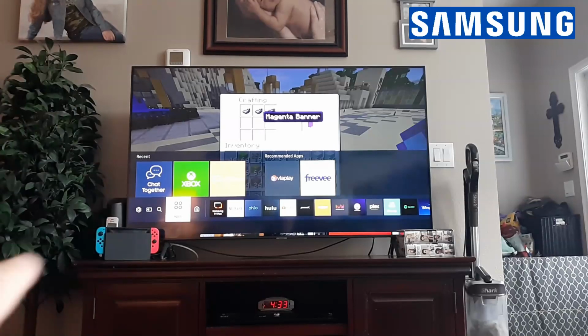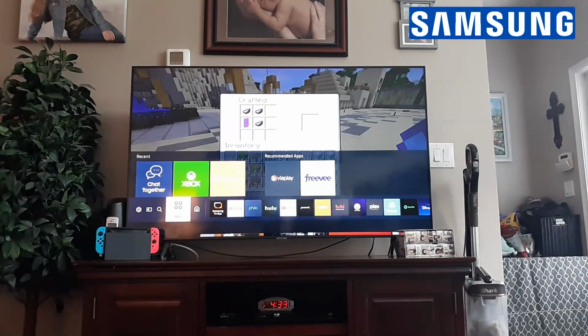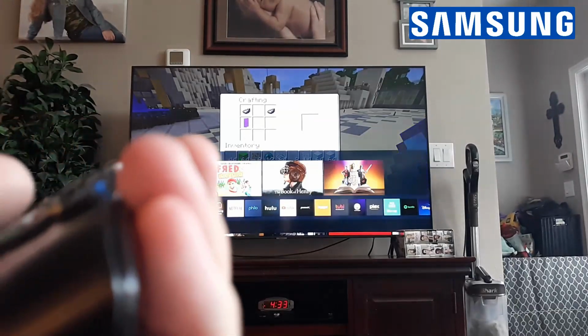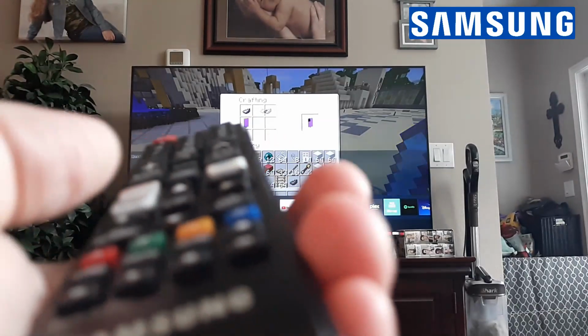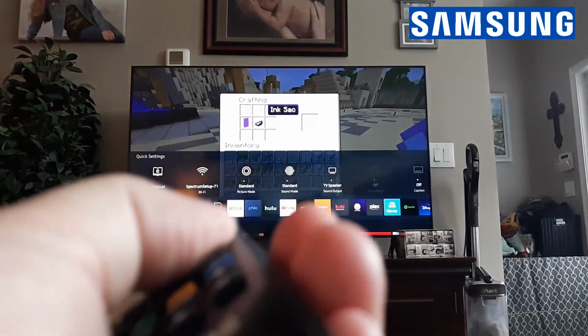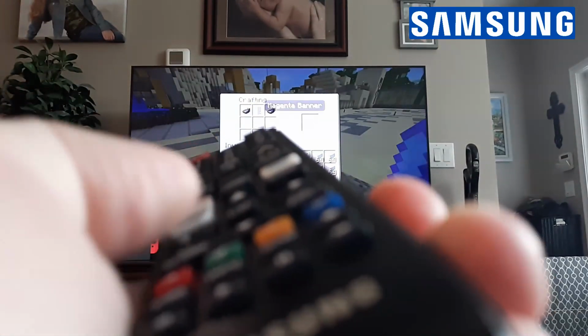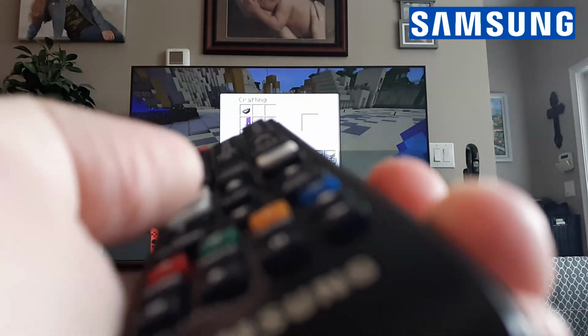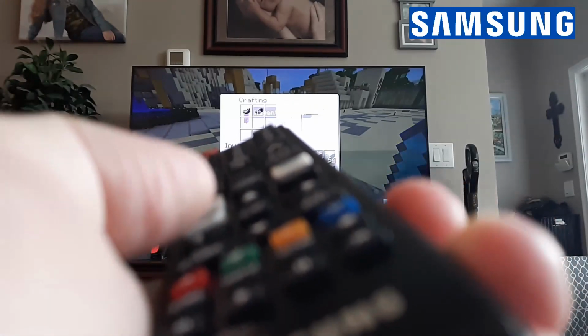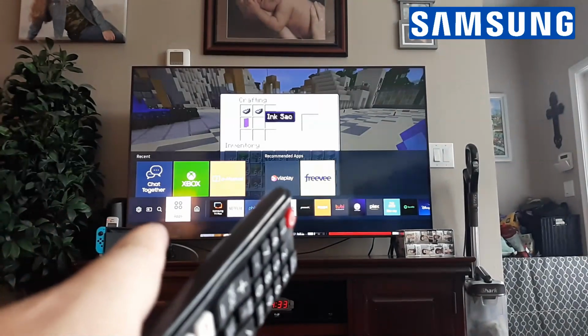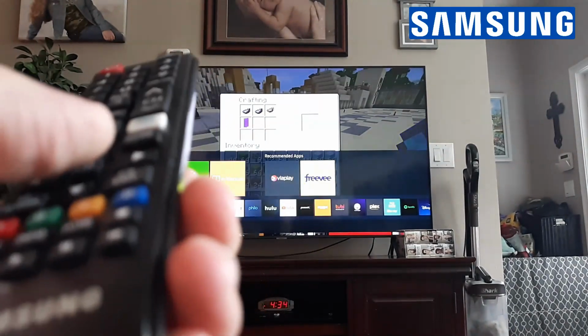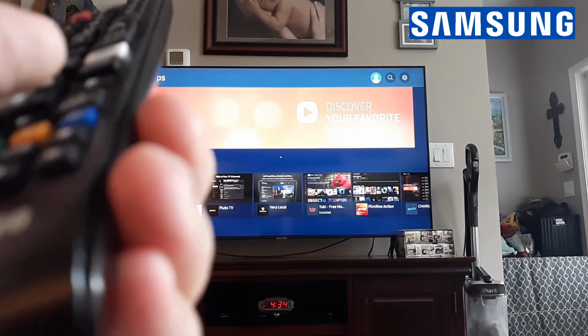On the very bottom left of your screen, you're going to see the home settings, the three little lines. What I want to do is go to the four little dots that has apps on it. Bear with me because my remote's broken. So I'm going to click on the four dots where it says apps. Click OK. Now it's going to show all my apps.